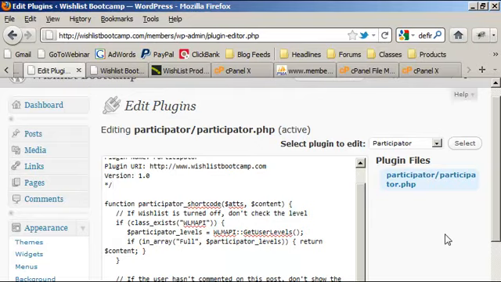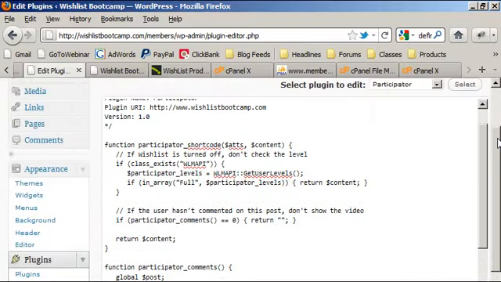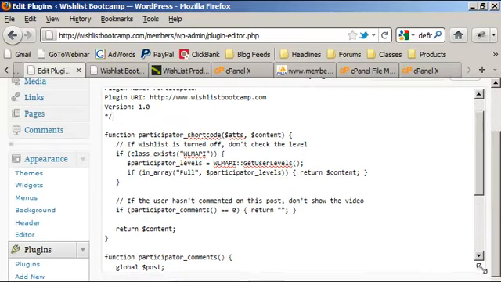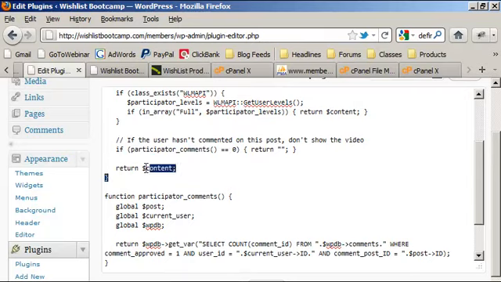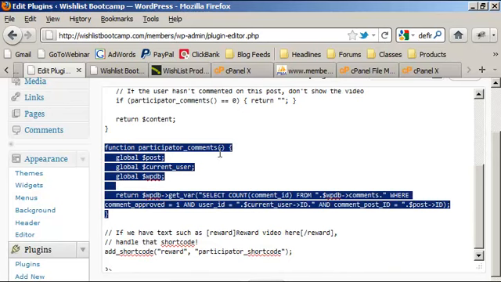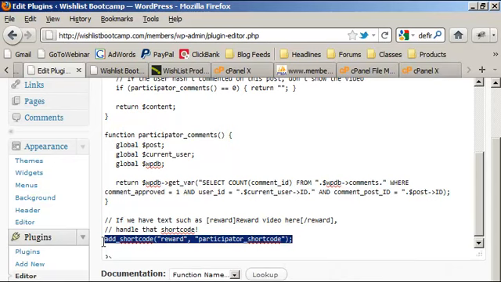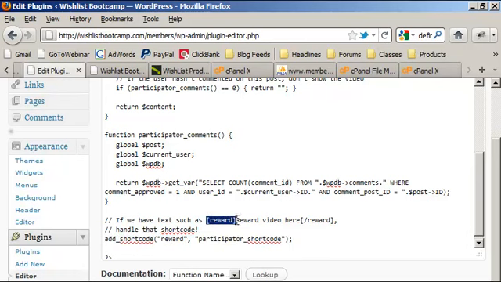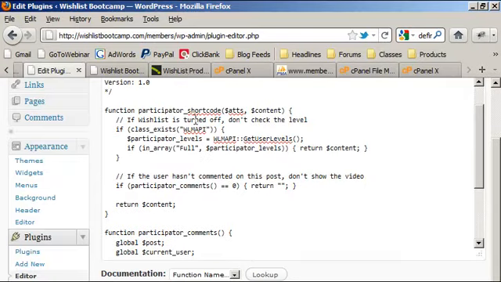So all we really have in this plugin, let me widen it up a little bit. Oops, a little too wide. All right, in this plugin we've got a function, this shortcode thing. We have a function to figure out, based on the current post, how many comments this user has in the post. And then we have this shortcode. Nothing really goes on until we get to this. What this does is it says, in any post, if we can find this reward video bracket tag, then run this whole thing through the participator shortcode function. So we go up here, participator shortcode, that's this.